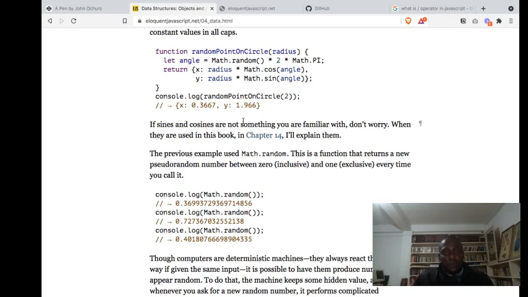The previous example used Math.random, which is a function that returns a new pseudo-random number between 0, inclusive, and 1, exclusive, every time you call it. So console.log Math.random, and it will give me that number. Yeah, very interesting. Console.log Math.random will give me that number.